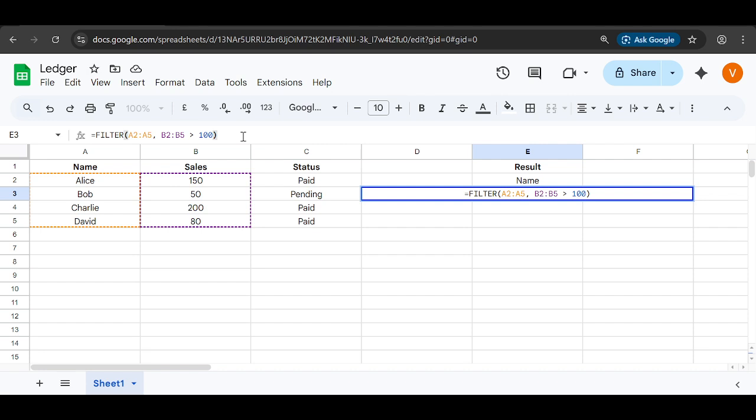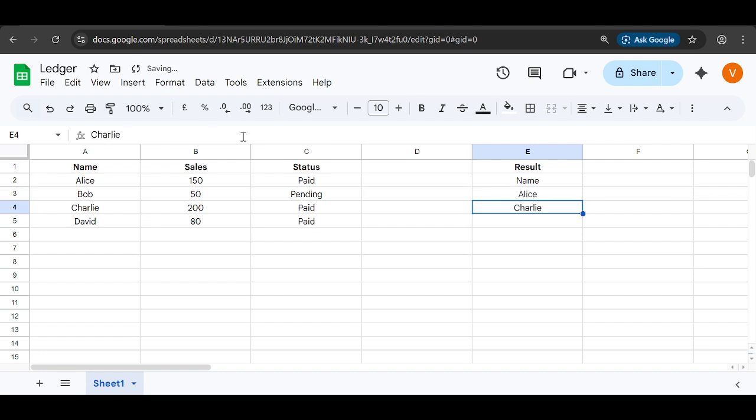If you need to narrow it further, you can add more conditions by separating them with commas. For example, to keep only rows where the amount is greater than 100 and the status in column C is paid, use =FILTER(A2:C10, B2:B10, >100, C2:C10, "Paid"). Each additional condition must be the same height as the source range. Commas work like an AND, so every condition must be true for a row to appear.